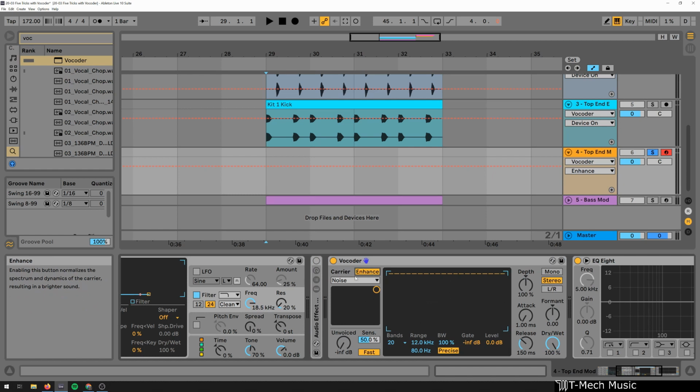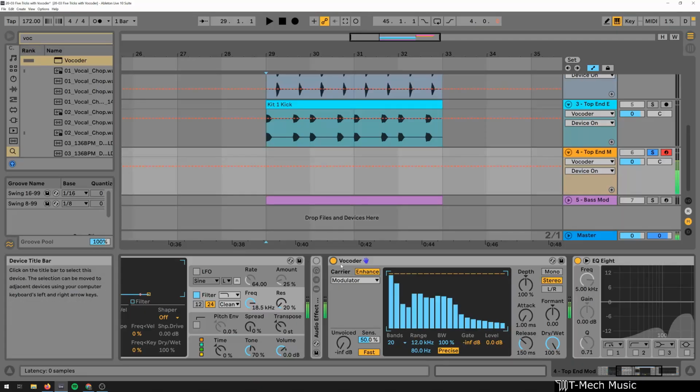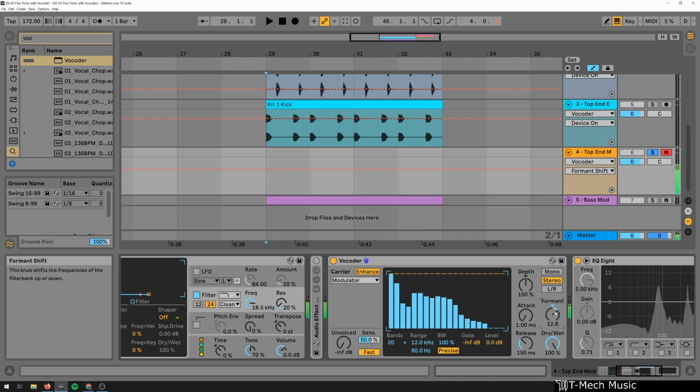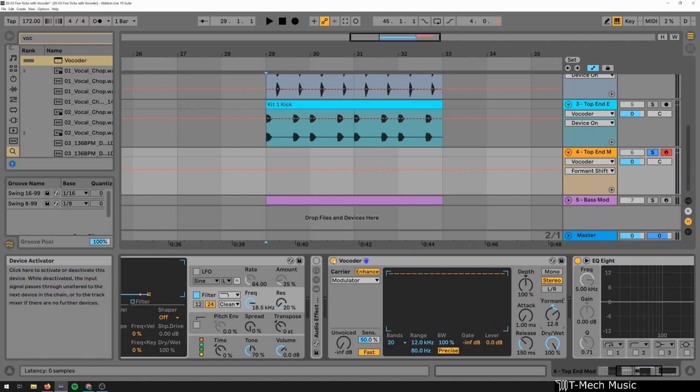So again, I'll use enhance on the carrier and we want to use modulator. So essentially it's modulating itself. So this is what it sounds like with and without the vocoder at the moment. It sounds a bit duller. Let's push the formant up a bit. There we go. We're starting to get some interest. This is before and after.